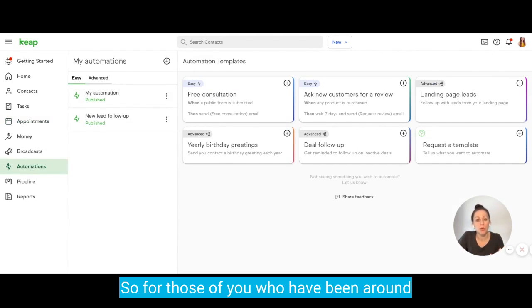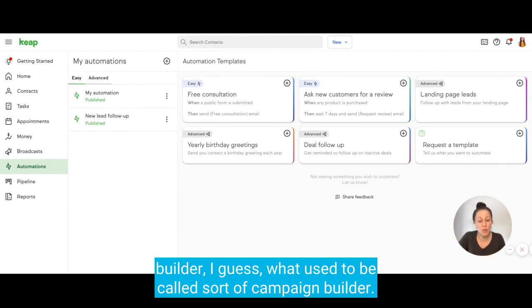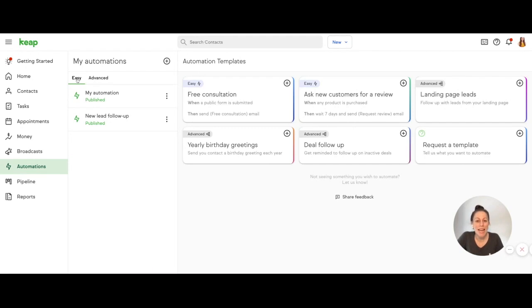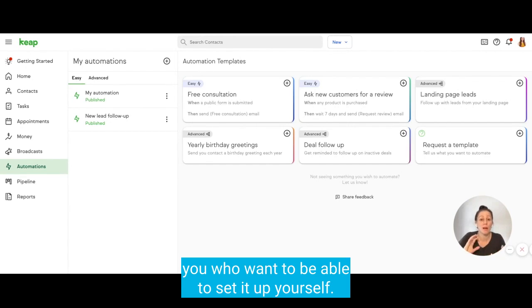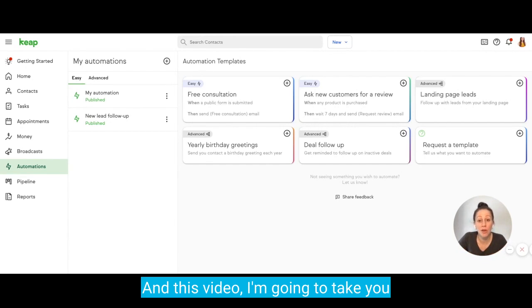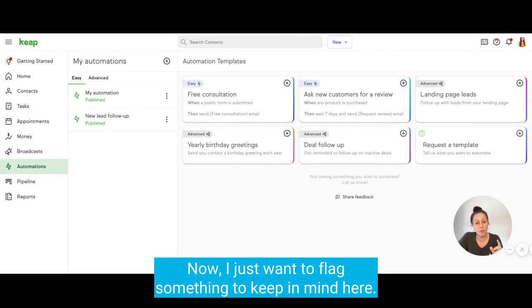For those of you who've been around the Keap Infusionsoft ecosystem for some time, the advanced automation is what used to be called campaign builder. And the easy automation is for people like you who want to be able to set it up yourself. In this video, I'm going to take you through the exact steps so that you can set up your reminders yourself.